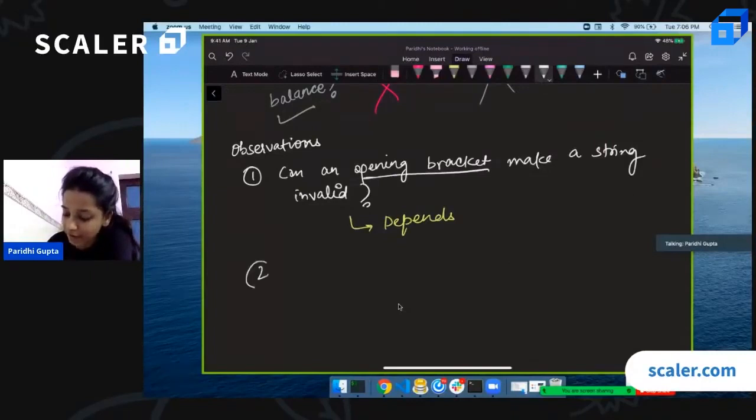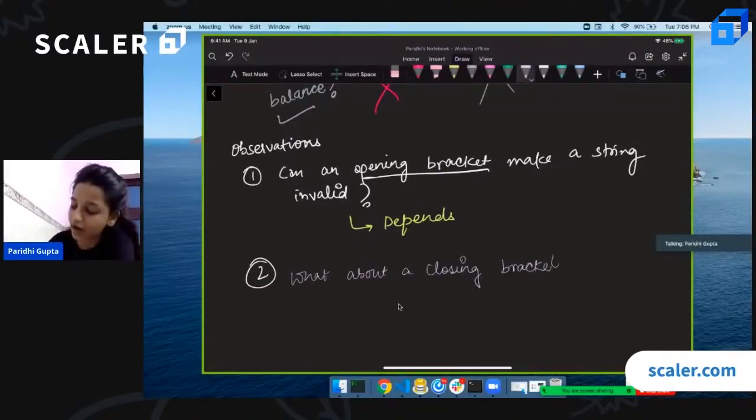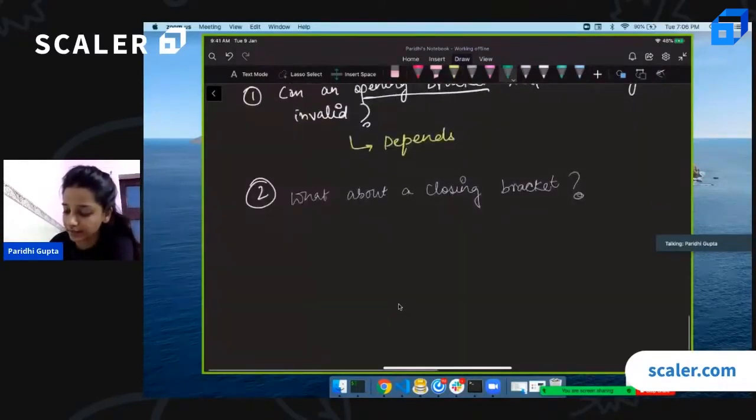Now if I talk about a closing bracket, can a closing bracket be a problem to us if we encounter it? Well, if until now there was no opening bracket for this closing bracket, then yes, it is a problem, because even if we move any further, the string that is given to us will not be valid in any case.